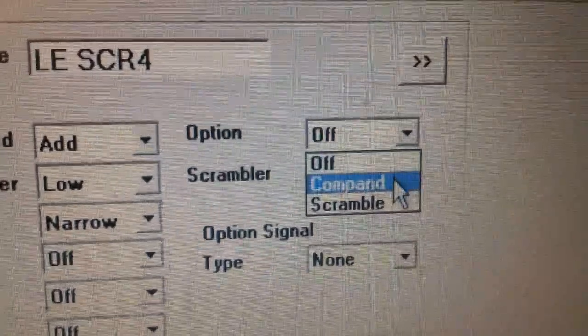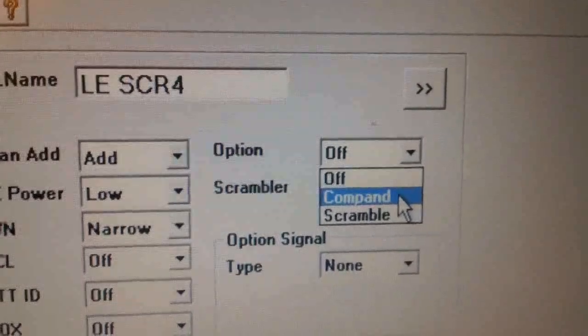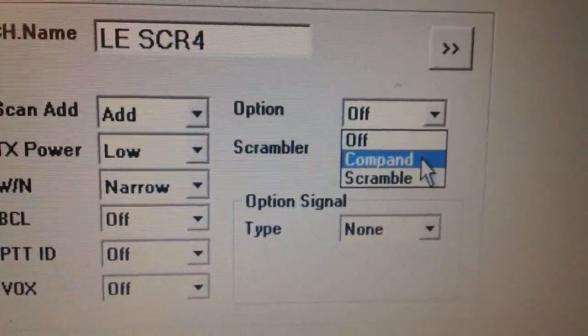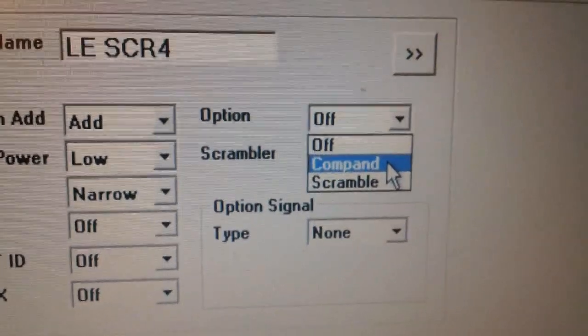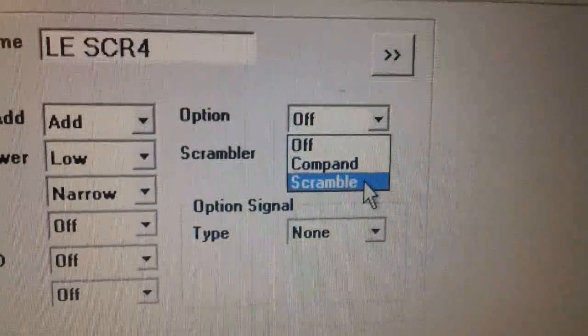I don't exactly know what compand means, or maybe it's the compander, and that has to do with narrowband, the narrowband mode. I'm not sure what they mean in this particular radio, but you want to put on the scrambler.